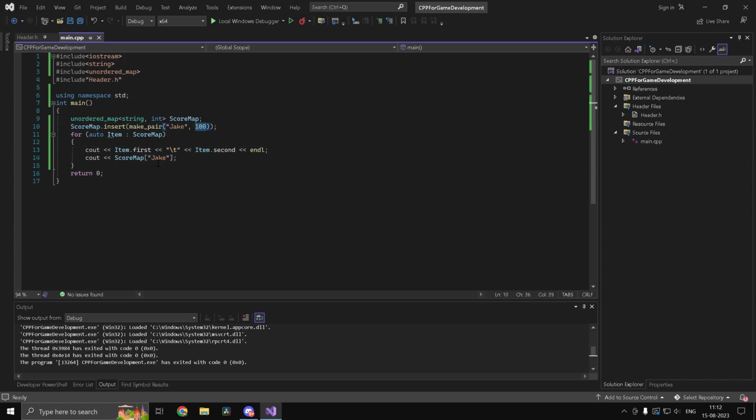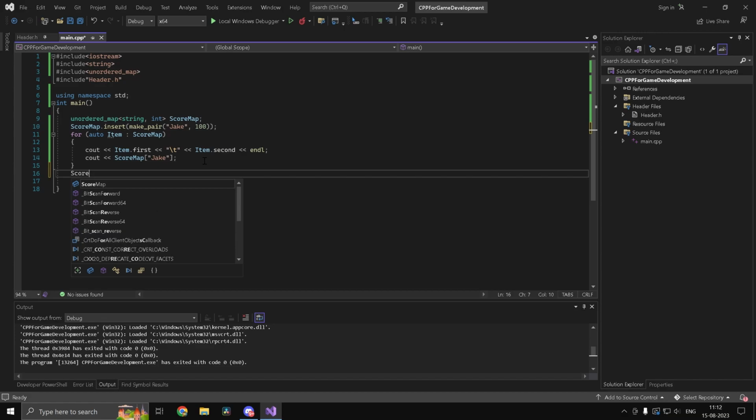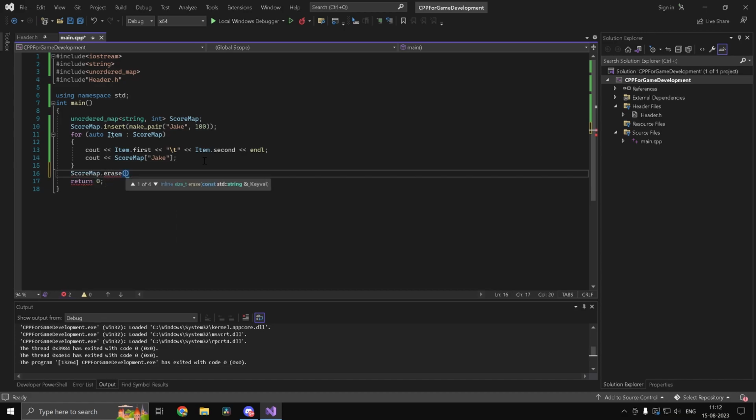So in this case it's a score, so it's like find the score of the person Jake. That's what we are basically doing over here. And obviously you can delete this entry. So you can do something like score map dot erase, and you can go ahead and give the key to erase, so in double quotation. So Jake is what you want to erase.